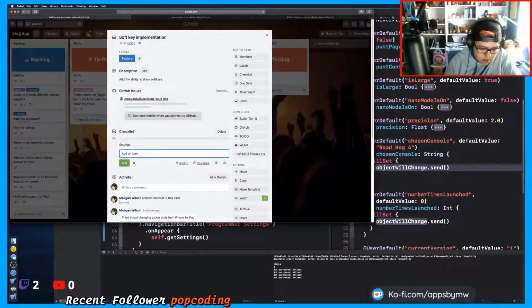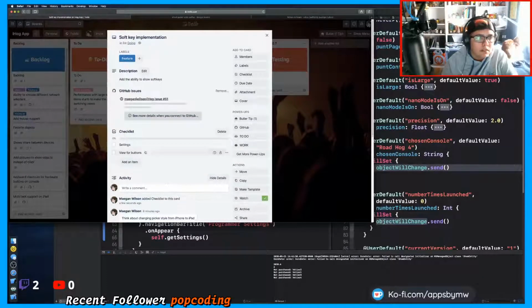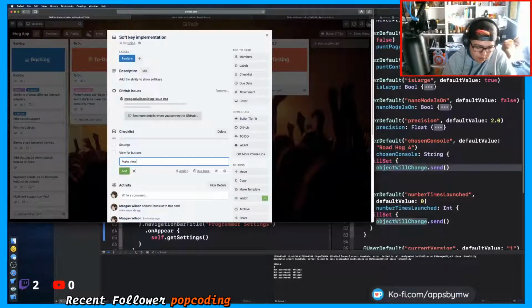Settings. Then we need a view. I need a view for buttons. I think the view for buttons may be around 1, 2, 3. For sure, if a console has 2 screens, then that's going to be 1, 2, 3 rows. View for buttons. We'll just do 1 row at a time. Make view change based on settings.